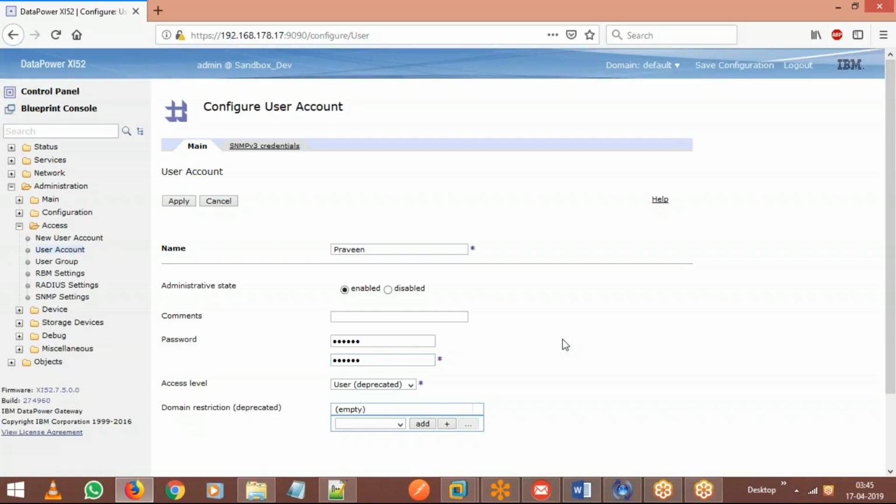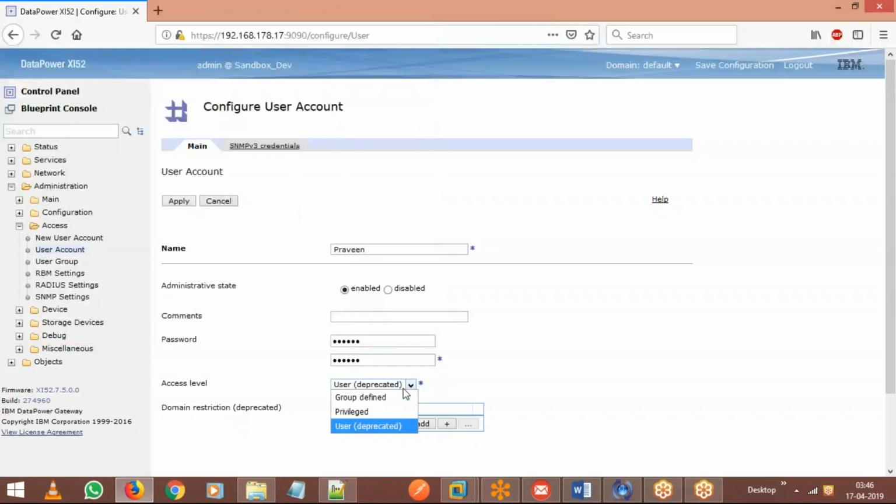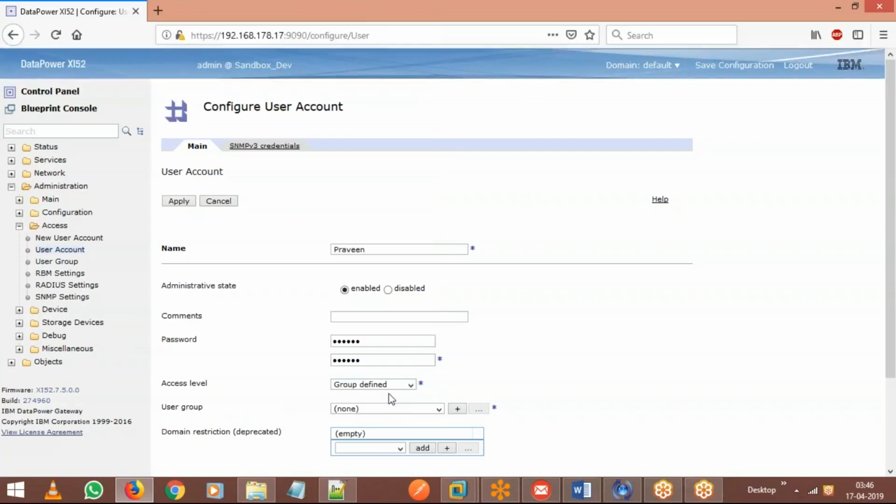And for access level, we have three different levels of access: user deprecated, privileged, and group defined. You can always go to the access level to understand what those actually are. User deprecated means it doesn't have many permissions; the user cannot do anything except read access. Privileged means you have all the permissions for the domain, more like an admin of that domain. Whereas group defined means we maintain the access at the group level instead of the user level.